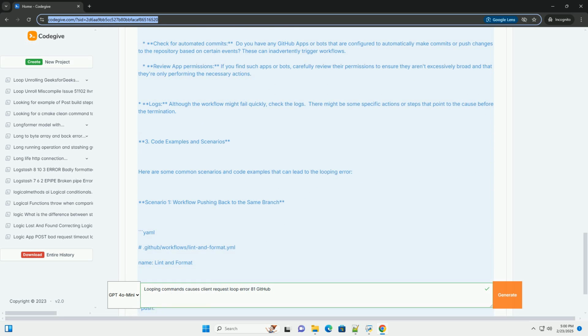4. Mitigation strategies and solutions. Once you've identified the problematic workflow, here's how to resolve the looping issue. 1. Conditional execution and guards. If statements: use if statements to prevent workflows from running under specific conditions. For example, you might check the commit message or the author of the commit to avoid triggering the workflow on commits made by the workflow itself. Check commit author: filter based on the commit author. 2. Branch protection rules.